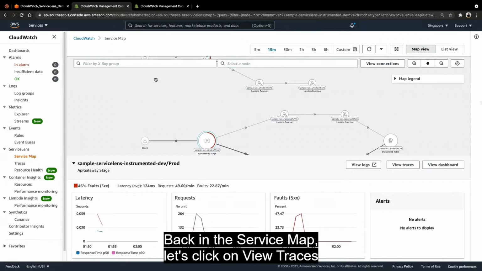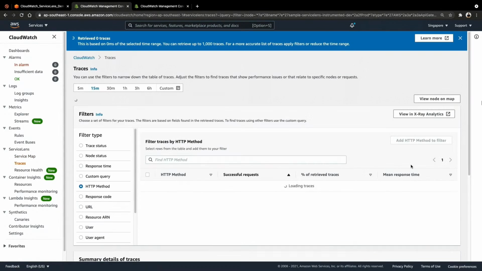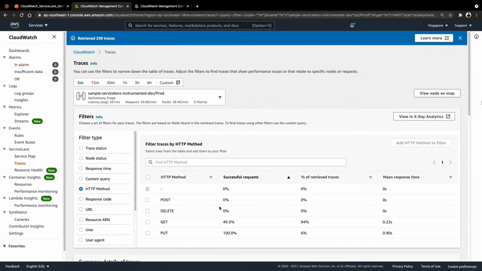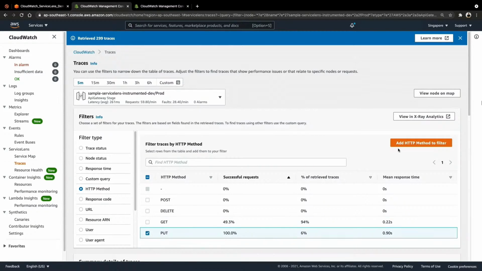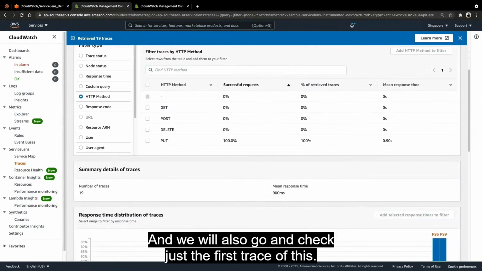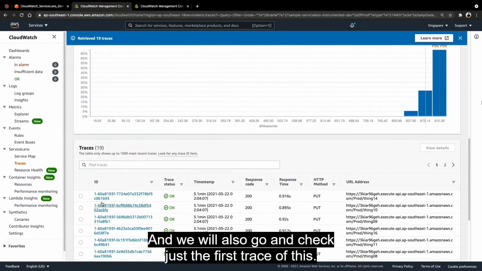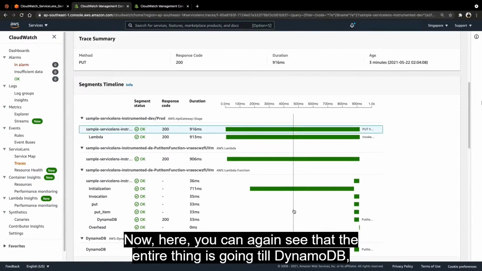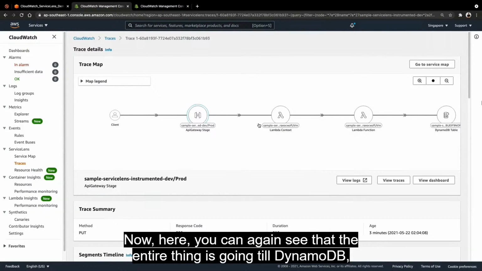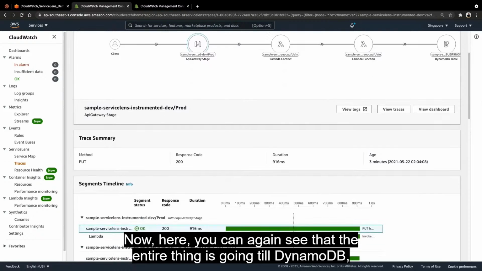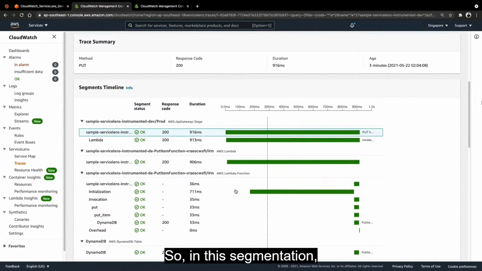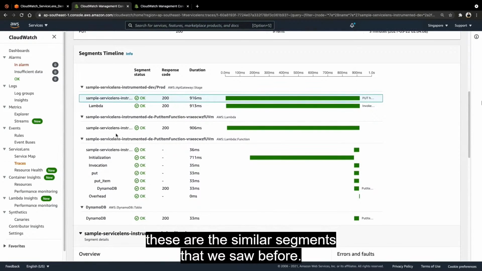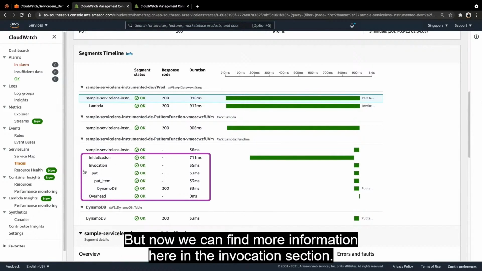Back in the service map, let's click on view traces for the put filter, and we will also check just the first trace of this. Now here you can again see that the entire thing is going till DynamoDB, and it took a duration of 916 milliseconds. So in the segmentation, these are the similar segments that we saw before. Now we can find more information here in the invocation section.